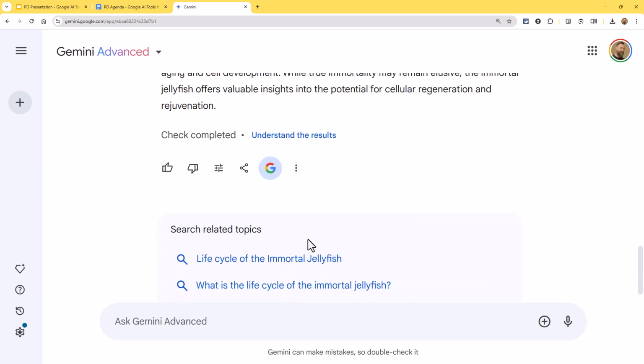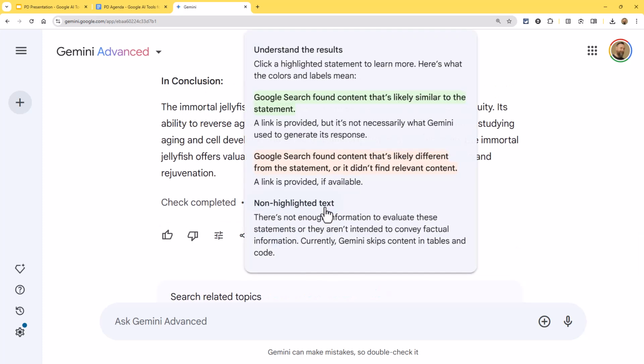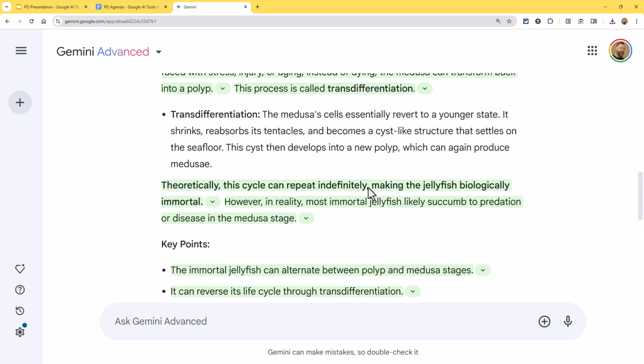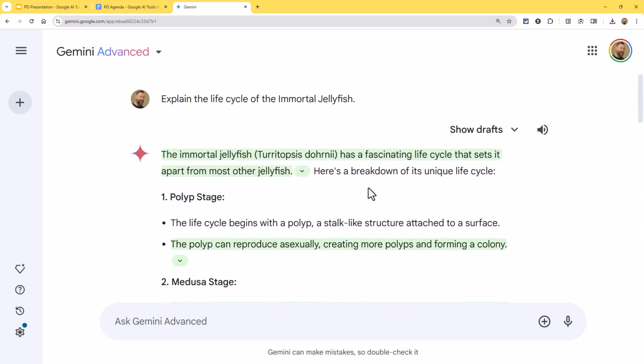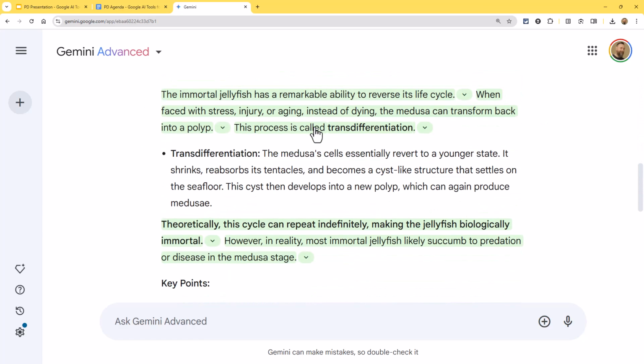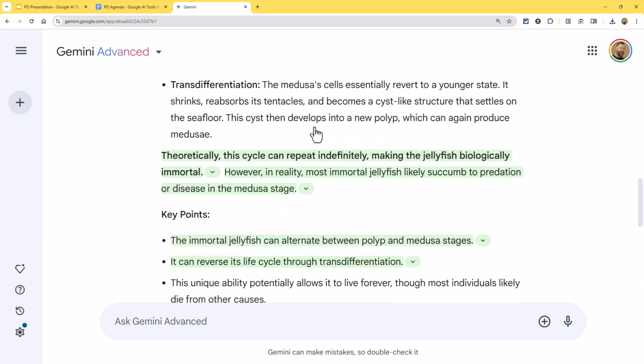So with Google, if you click on the double check response button, basically what you get is color coding. It color codes things green if it can find reputable websites that support the information. That's great. It color codes things orange if it can't find support or if it finds contradictory information. Now, if you look at this one, I'm hoping it's mostly green. Yes, good. I figured it would be. I don't think this is a very controversial topic here about this jellyfish. But in this case, it's basically letting us know, yeah, we didn't find anything contradictory.